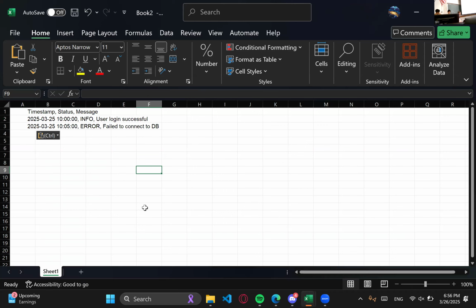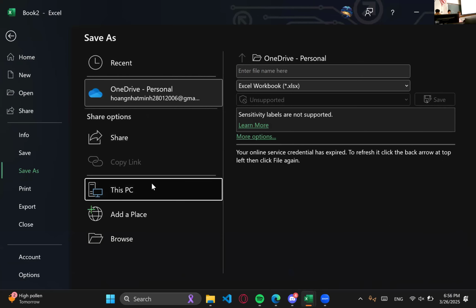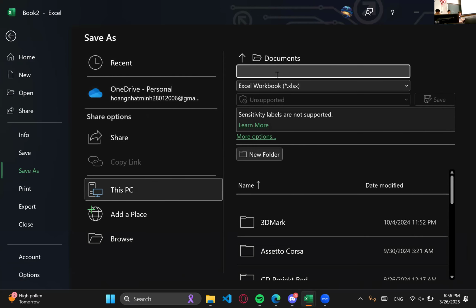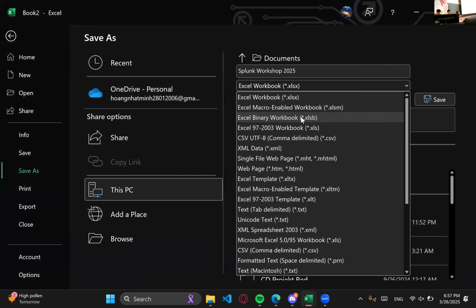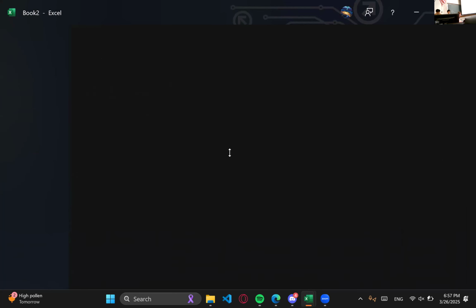So it's right there. Now this is a very important step: to save it. You go to File, Save, and however you want to save it. I'm going to name it Splunk Workshop 2025. And this is the very important part. This is your source type. Splunk is going to recognize this as your source type. I'm going to choose CSV, but you've got to remember this one. Press save.